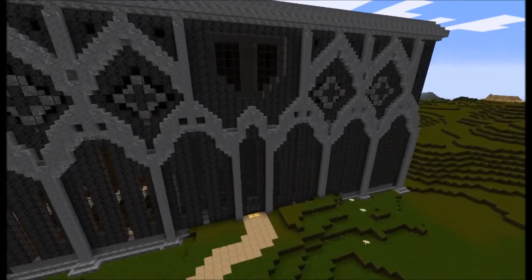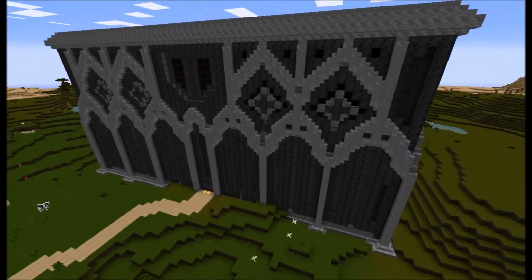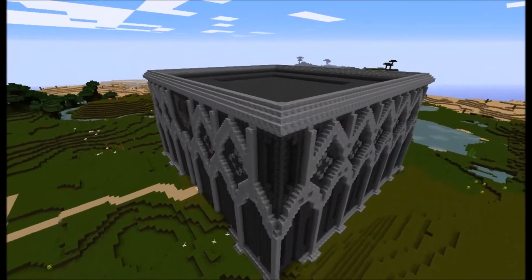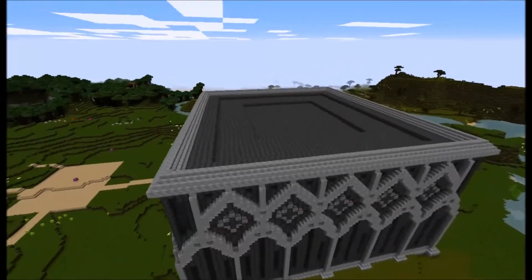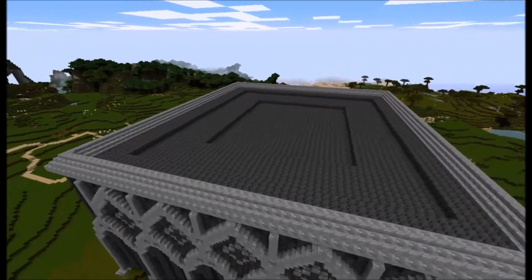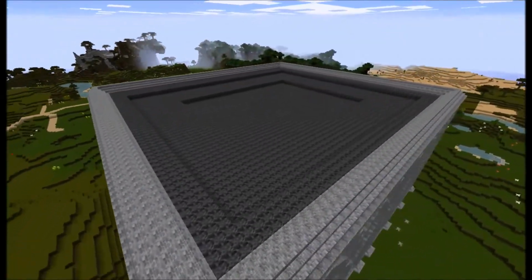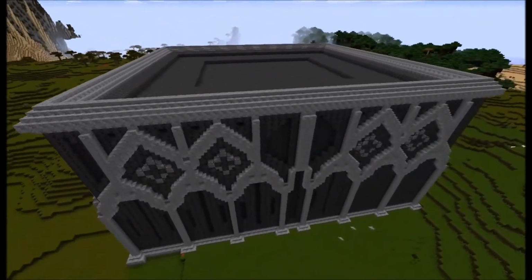And that is pretty much it. That is the interior of the archives complete. We have the famous 4-plate door hiding inside, and here you can just see the exterior once more.